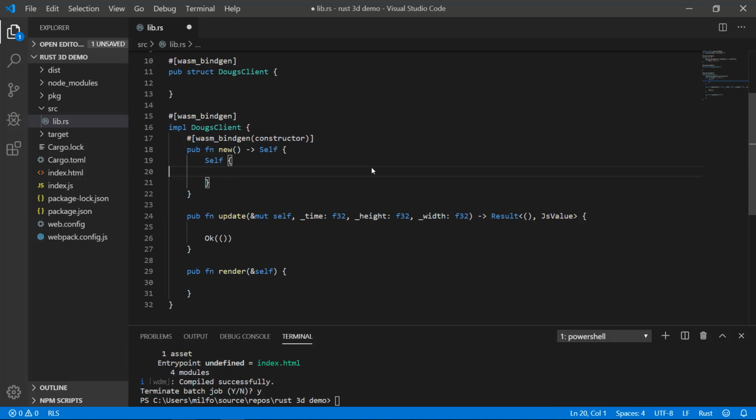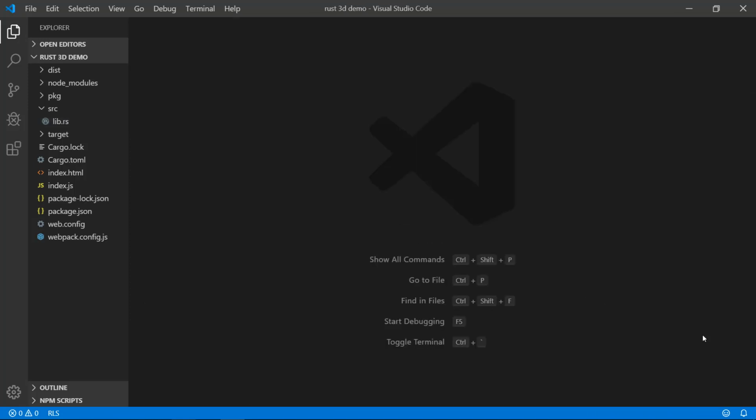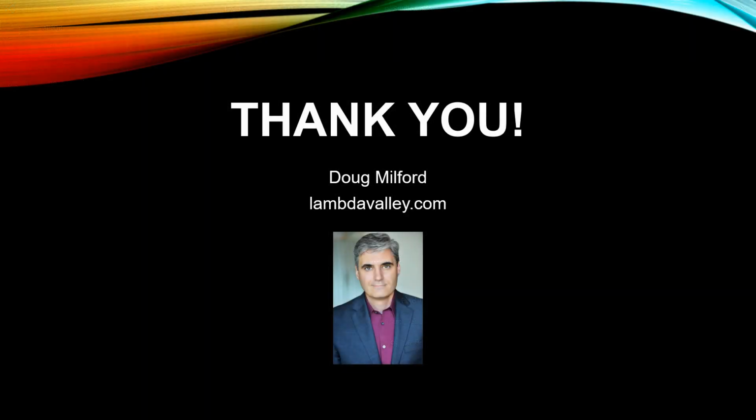And there we have it. Our boilerplate is set up. Nice! I know that was a slog, but we pretty much have the setup done for both the Rust world and the web world. I'm going to do some cleanup so that it's ready for our next video on two-dimensional graphics.